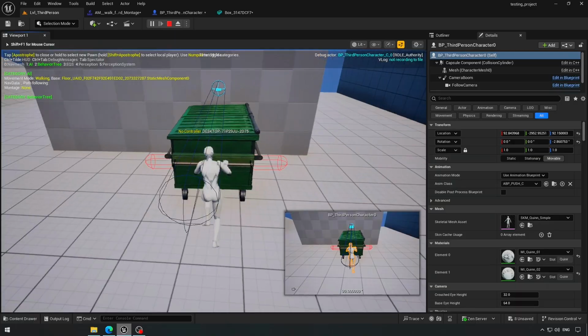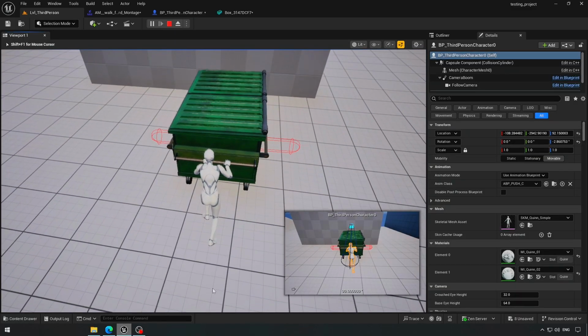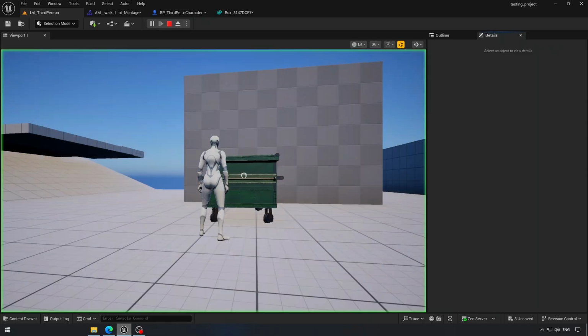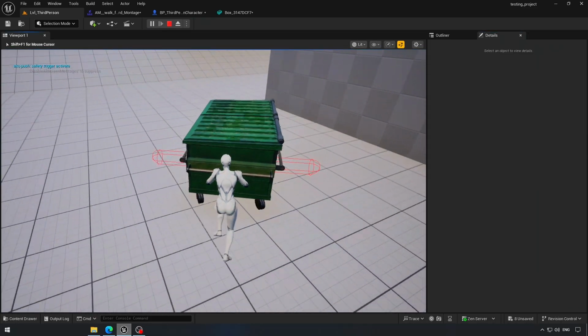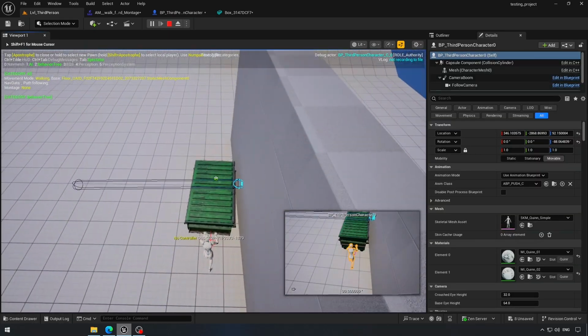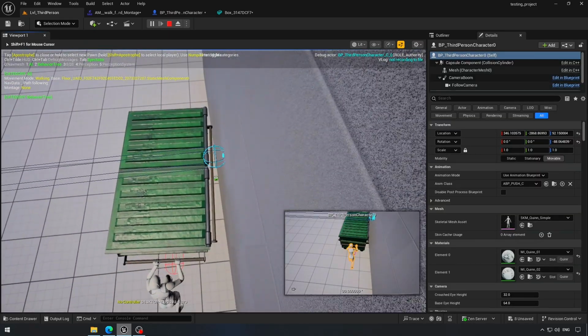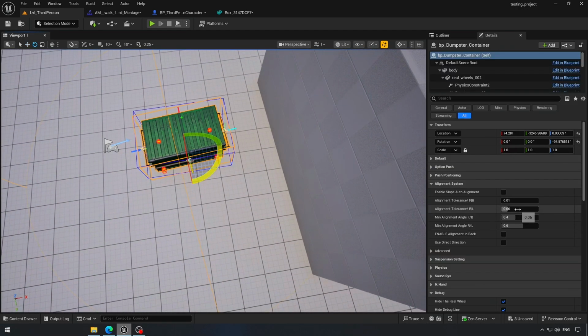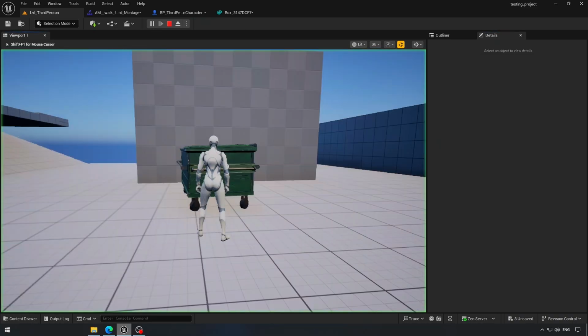This setting is only for forward and backward alignment, and for right and left alignment, we have alignment tolerance right and left, following the same logic, but for the right and left directions. With high values, we notice the same thing, that the alignment is not completely finished. And with lower values, the alignment becomes perfect.